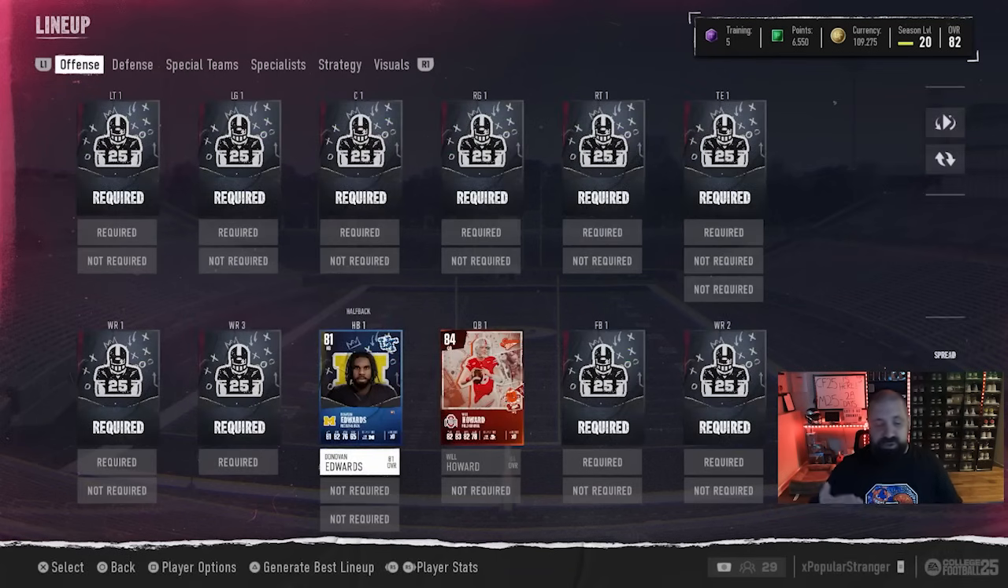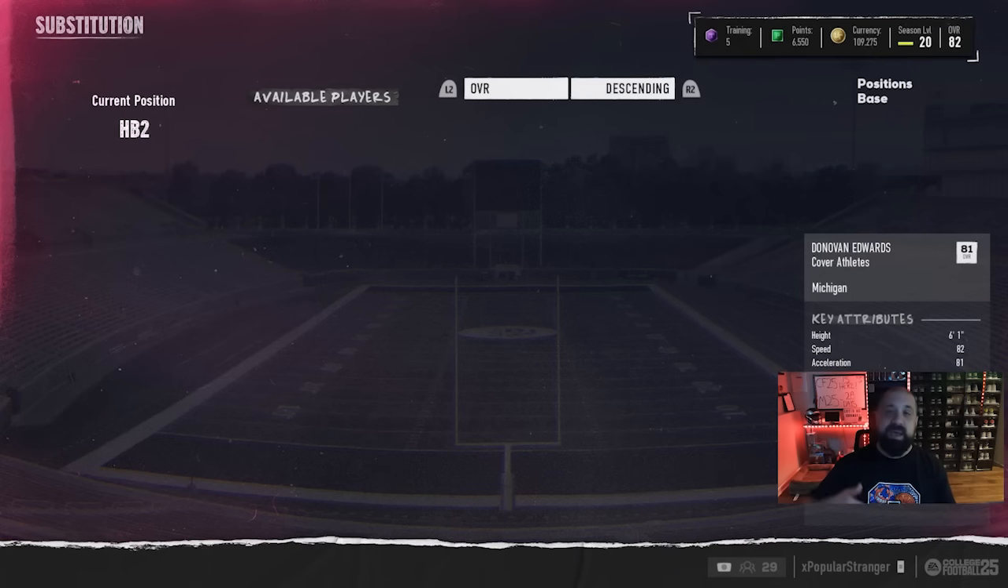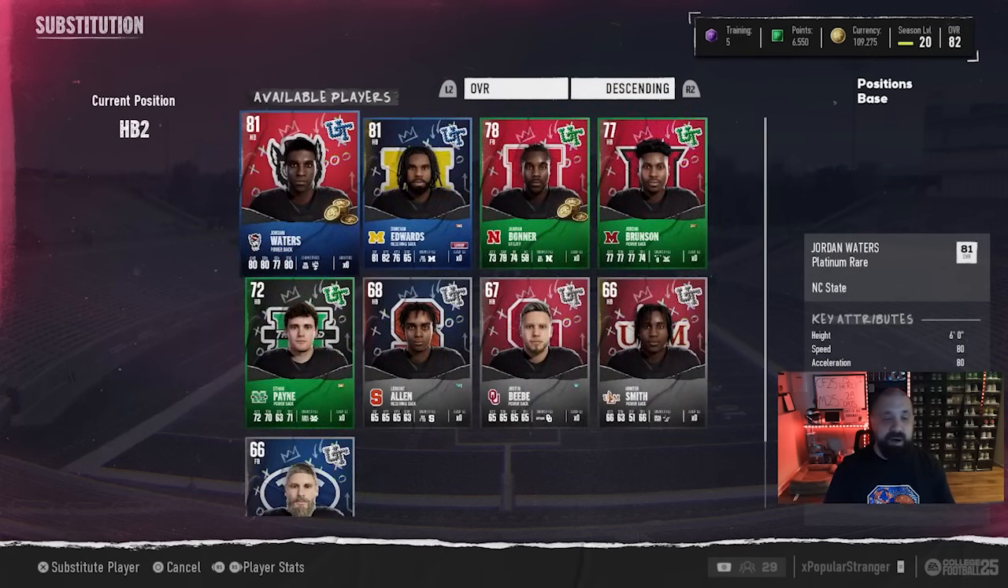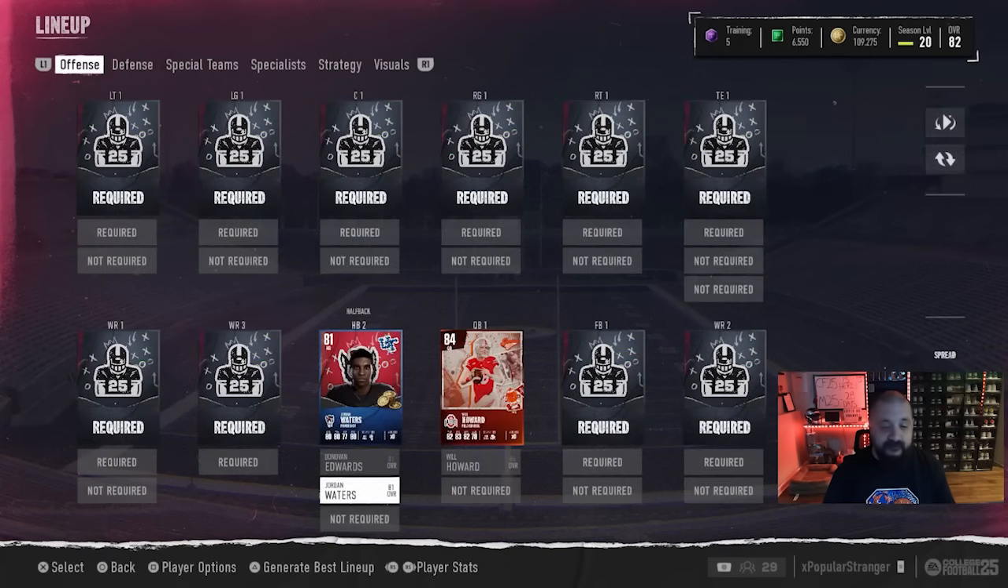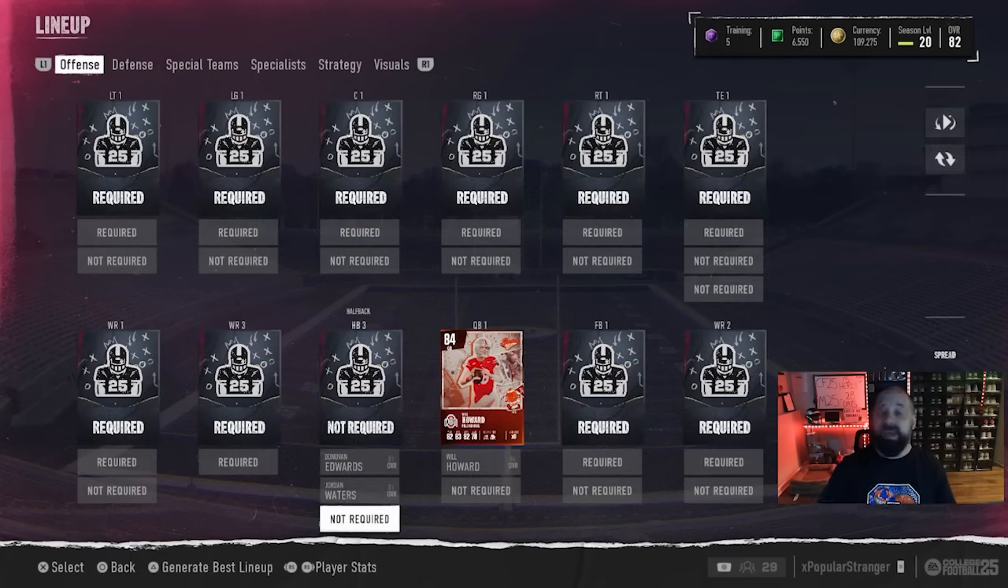Now, when it comes to a position like running back, there's a depth chart here where we can put a second and a third running back, and other positions have more detail or fewer options there. So if we want to make Jordan Waters our backup running back, well, we can go ahead and throw him in there. And now we have 2 running backs. If we wanted to add a third, we can.